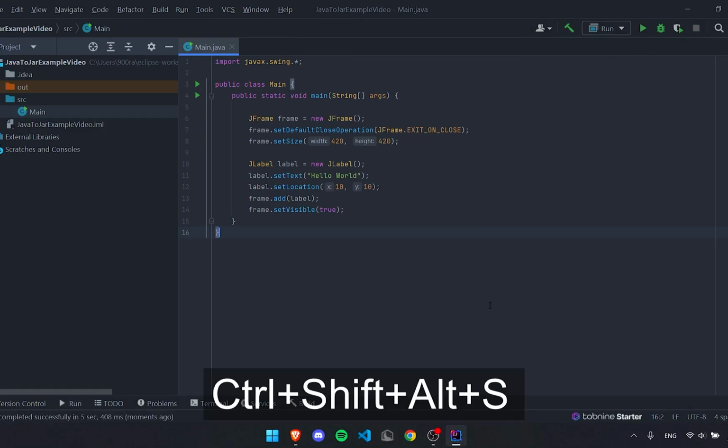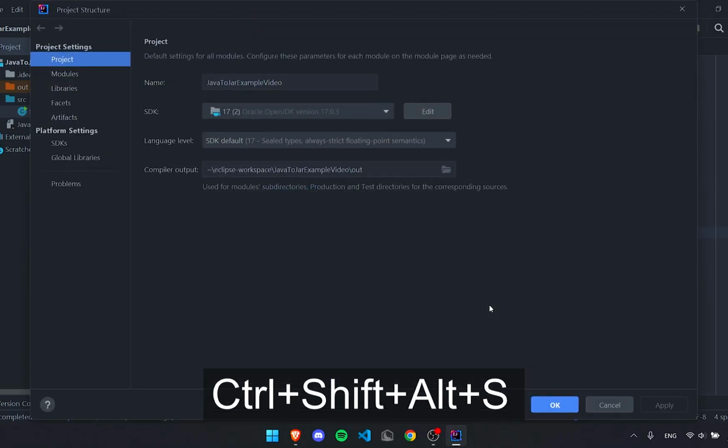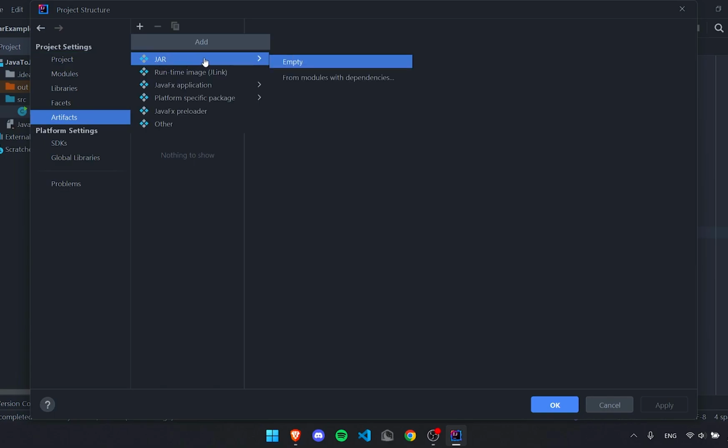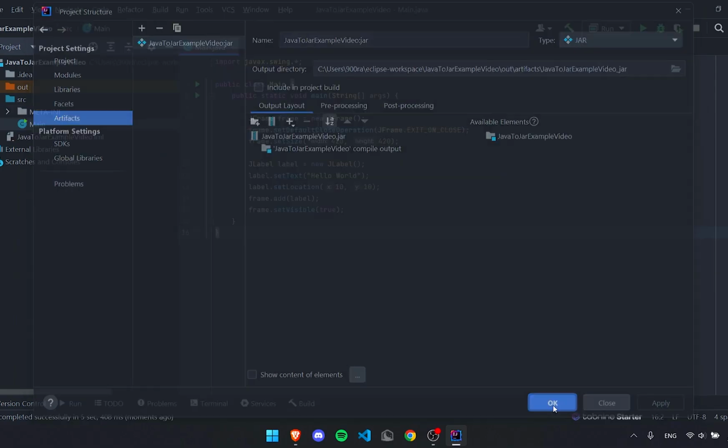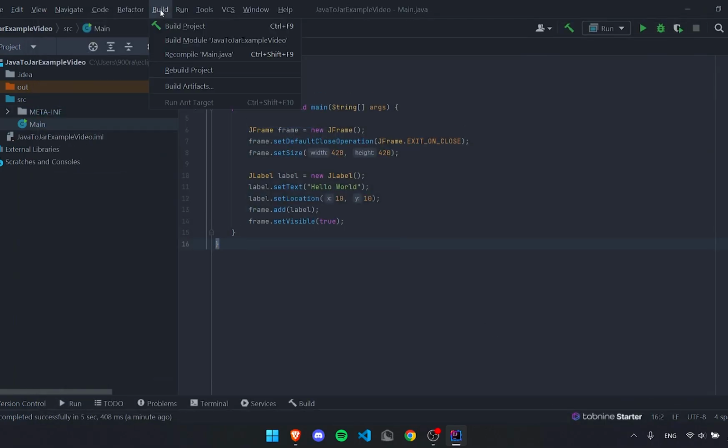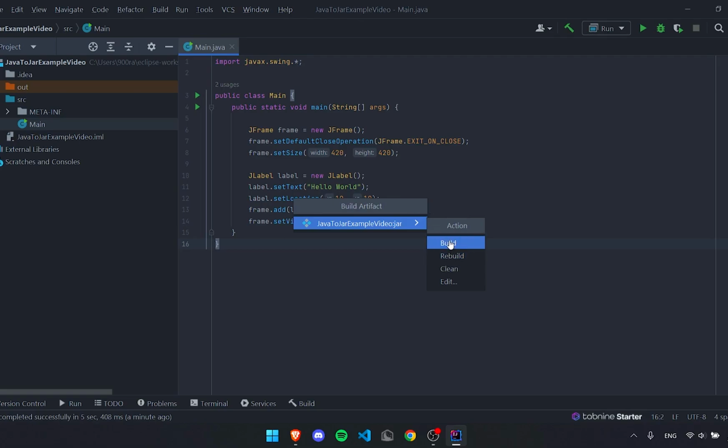Now I'm gonna put this on the screen. I'll press Ctrl Shift Alt S all at the same time. Go to artifacts, add jar from modules. Put your main class in, press OK, apply, and OK. Now go to build artifacts, press build.